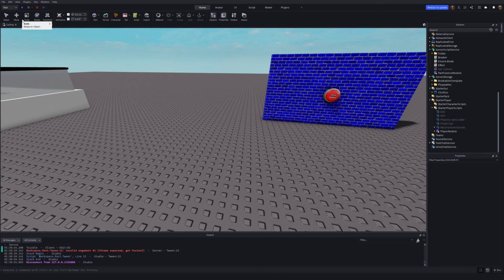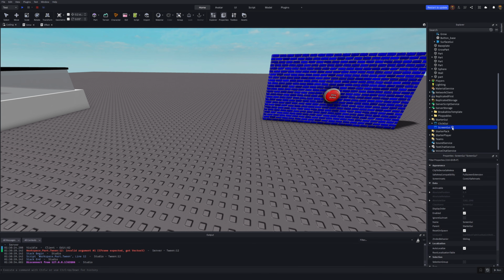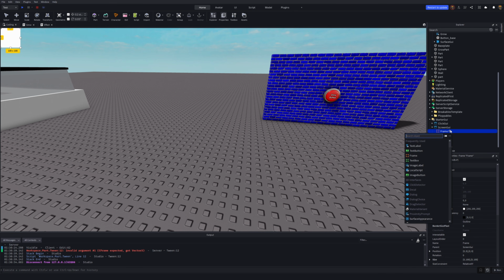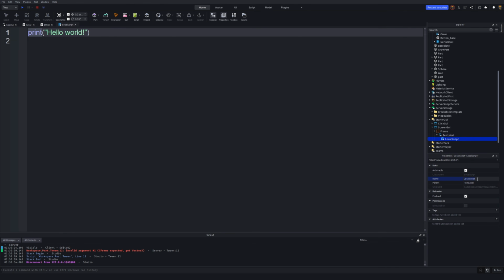Let's go. To get the typewriter effect, first thing we've got to do is go to StarterGui. We add a ScreenGui. Then inside that ScreenGui, we're going to add a frame. Inside that frame, we're going to add a text label. Inside that text label, we're going to add a local script. I'm going to name that local script Typewriter.